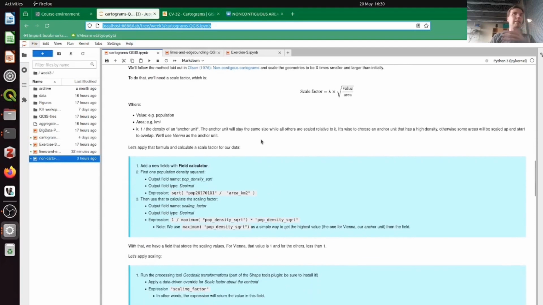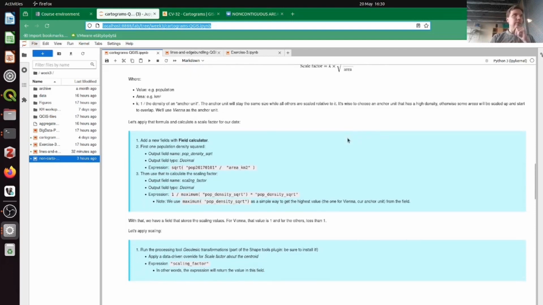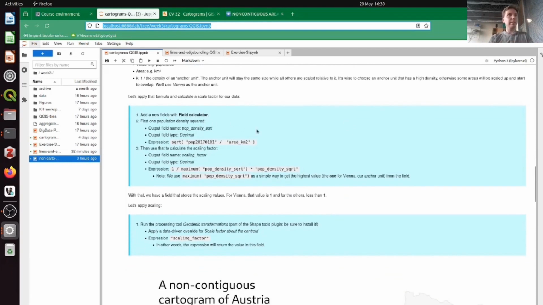It's usually wise to have an anchor unit that's high density. It doesn't have to be the highest density, but then that means that any areas that have higher density than the anchor unit will be scaled up. So we'll start adding a field with the field calculator.